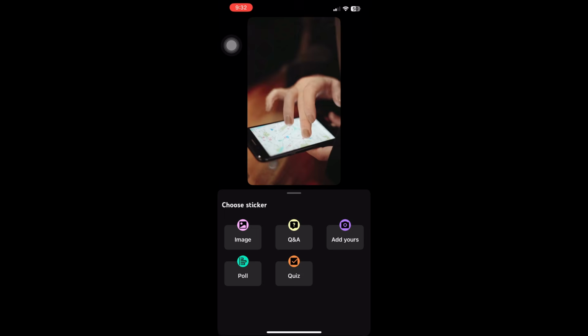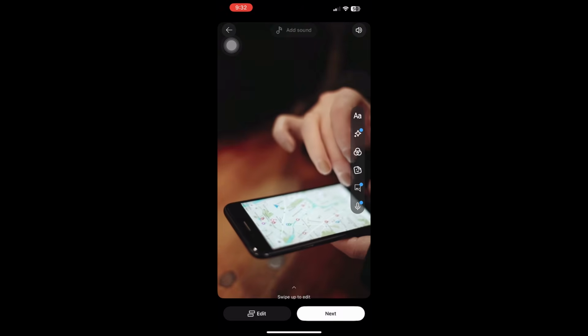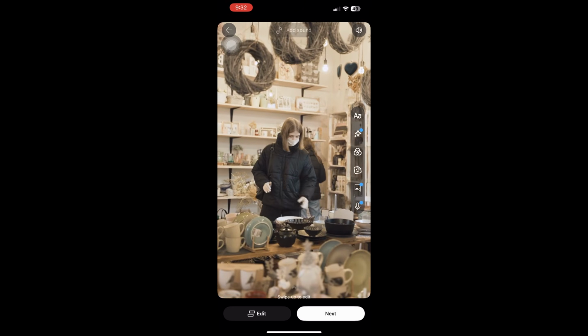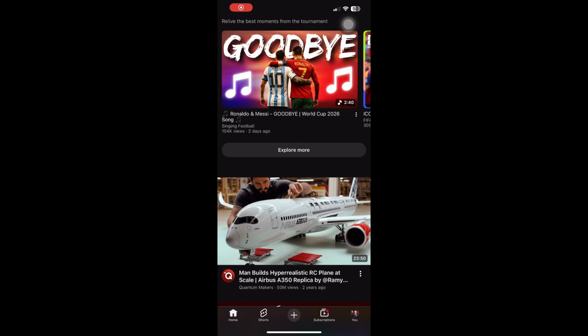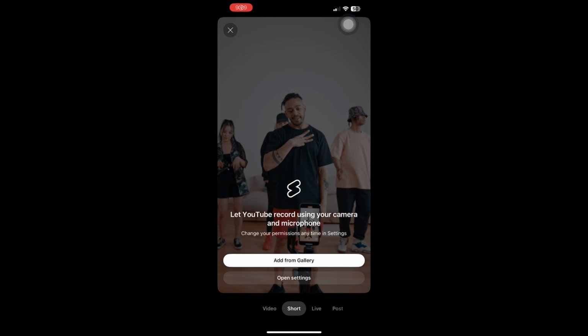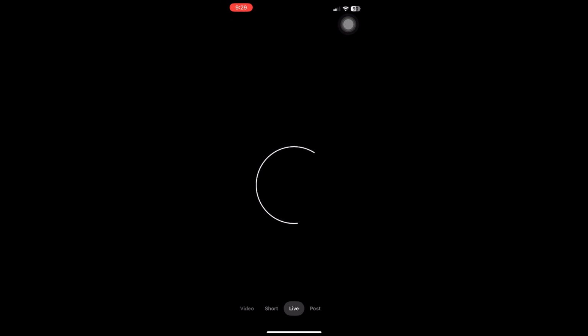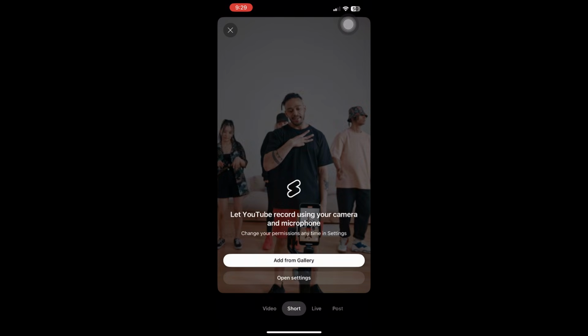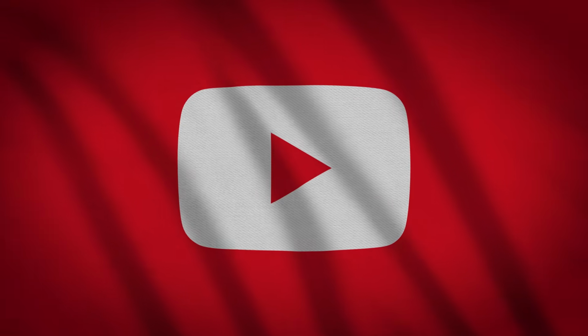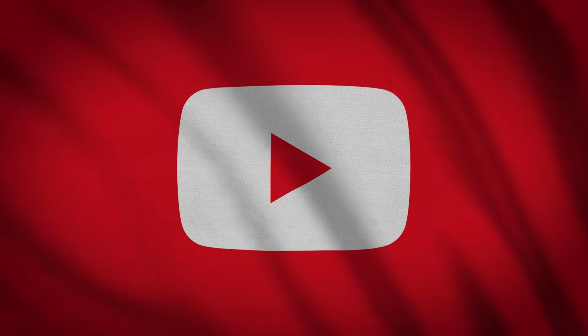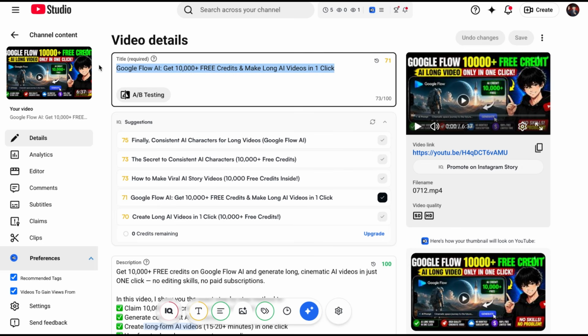Open the YouTube app, tap the plus icon at the bottom, and select Shorts. You'll see the camera open up, meaning you can record live right there. But most of the time, your video is already edited and ready, so instead tap Add, select your finished video, and hit Next. At this point, you can trim your short if needed, then tap Done. Here's where the YouTube app really shines. On this next screen, you can add text, filters, stickers, captions, and voiceovers, but the most powerful feature here is Add Sound, which lets you use trending audio without any copyright issues.